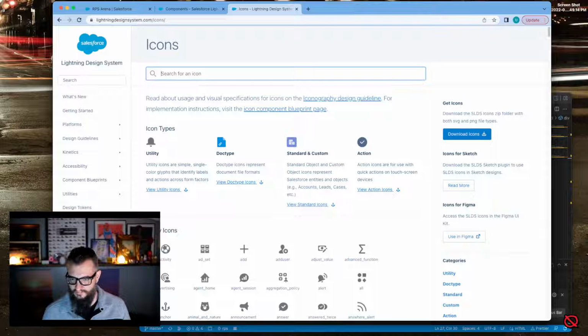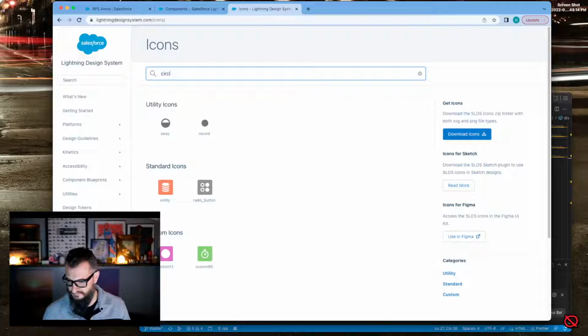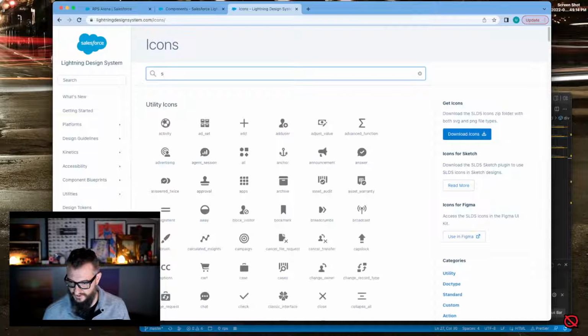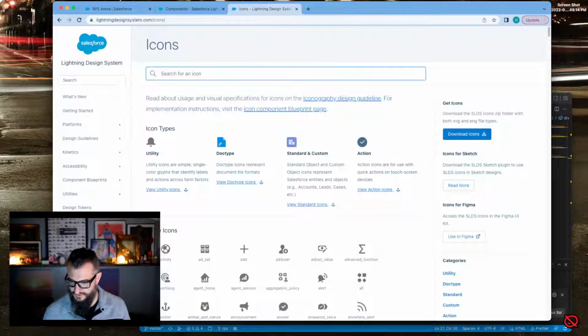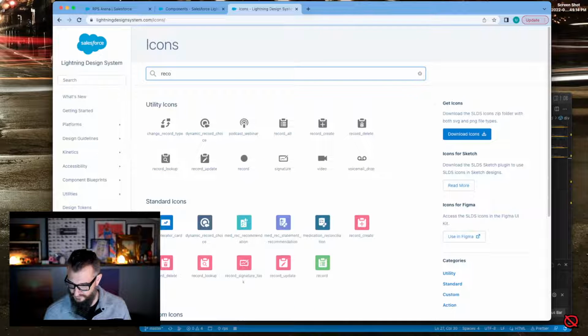Brick. Circle. I suppose we could use that. We could use the record icon as our rock. Where's scissors? Do we have scissors? Okay, that's another utility, so we can use cut. So maybe we're going to use circle, which is actually record. All right, so record.